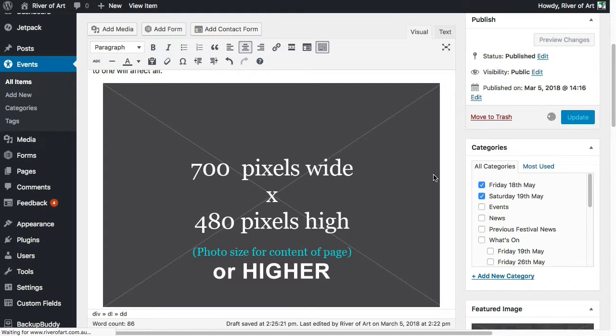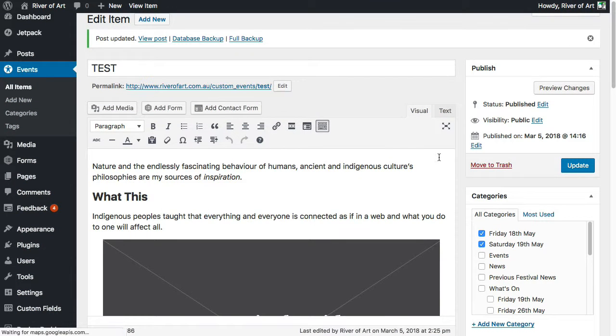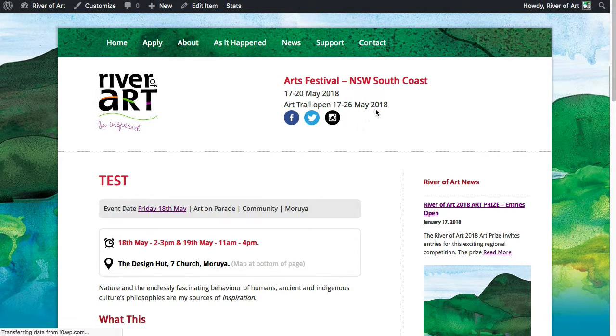Just taking its time to update. Once it does that, we'll review it on the front of the website. So hopefully you'll get the hang of just adding new events as you need to. And if there's any particular things that aren't clear, just make sure you can just get in touch, give us a ring or send us an email. That way we can iron out any problems that may be there.